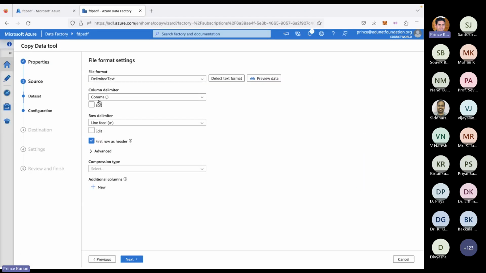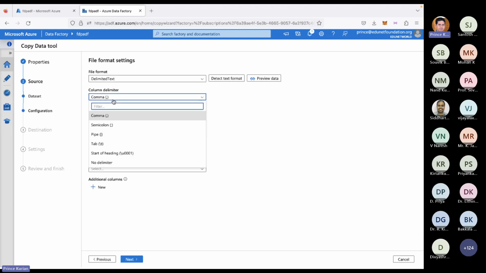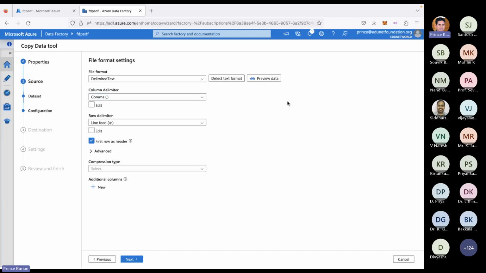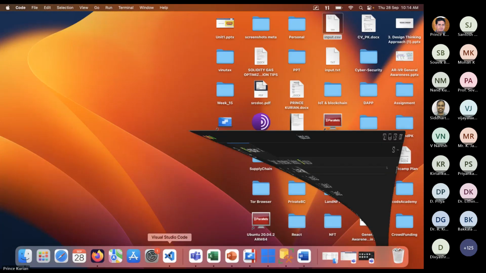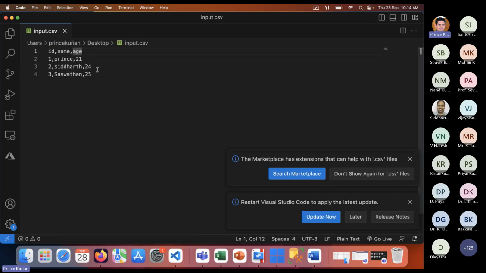It is the column delimiter. Columns are separated with a comma. There are different options. Sometimes you can use a semicolon, a pipe, a tab, and some other things. Okay, in my case, the columns are separated with a comma. And the first row as a header. Okay, no doubt. In my case, the first row is a header.